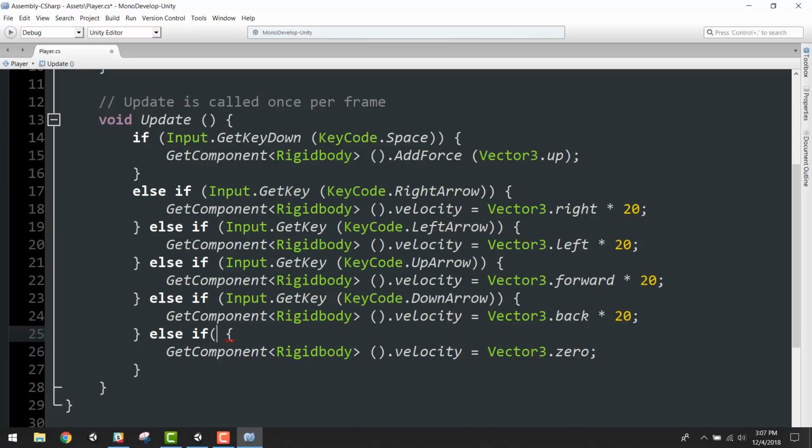And the condition I want to check here is to see if the y velocity is 0. If the y velocity is 0, that means that the character is neither jumping nor falling, and so we would want to reset the velocity to 0. Otherwise, it won't reset the velocity. This will allow the character to continue falling or jumping.